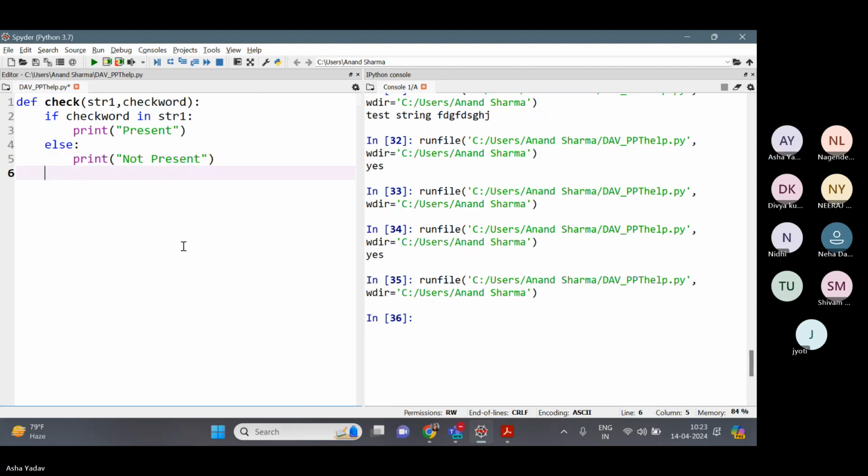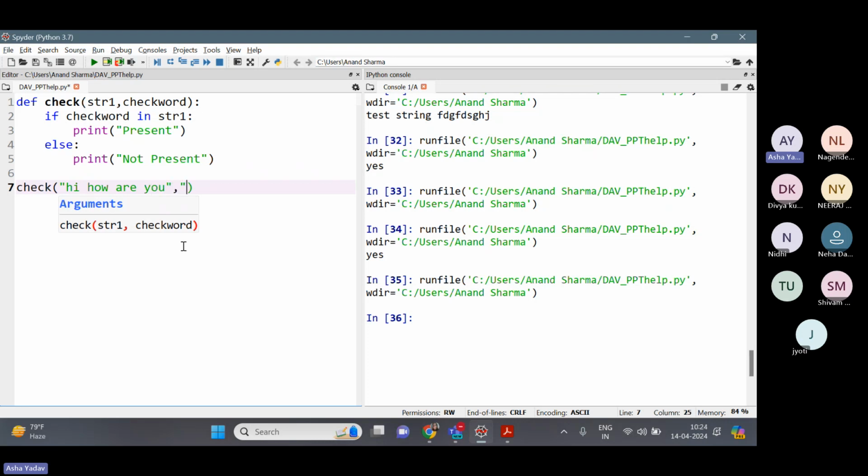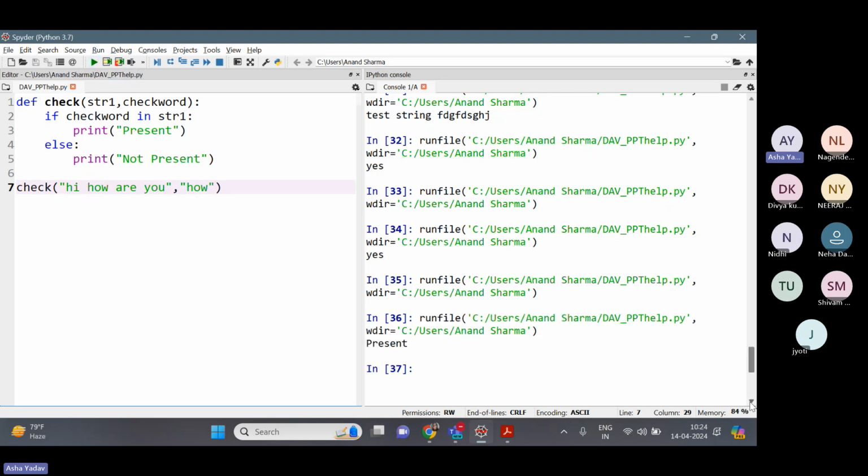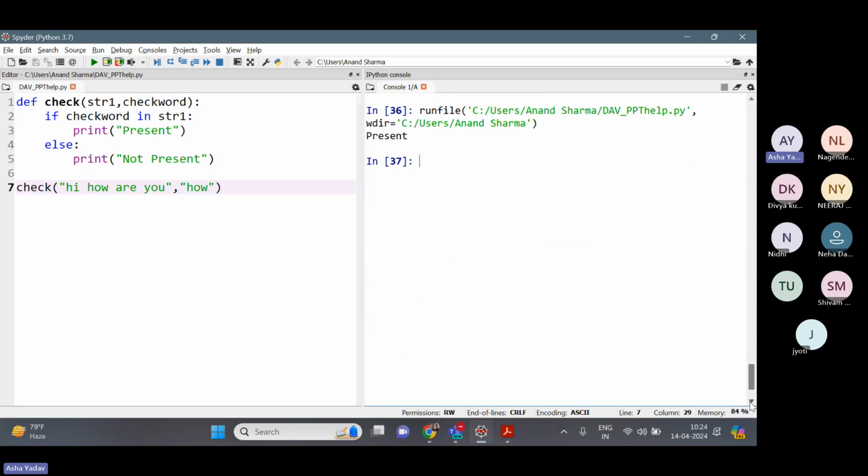Perfect. So now I have given, I can actually use this function. I will call the function check. I can give a string over here: "hi, how are you?" So this is the string that I'm passing, and then I'm again passing a check word that is, let's say, "how". Let's just run it and see if it works. So see, it shows me that how is present here in the string.